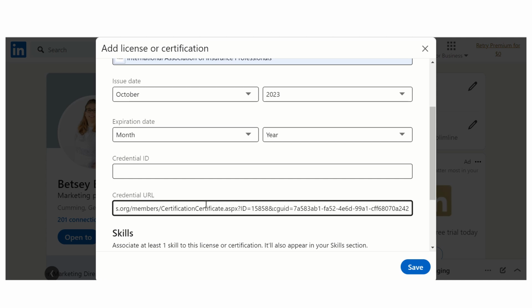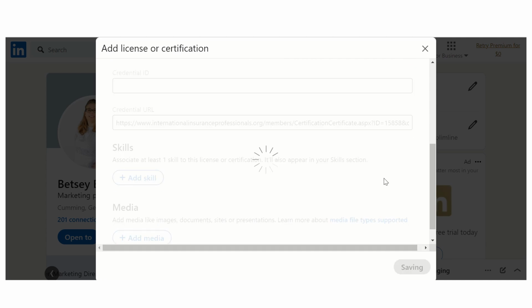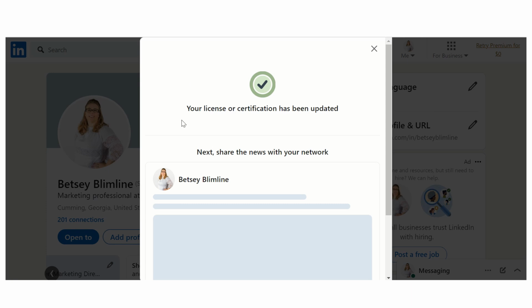I'm going to simply paste that URL here and click Save. Here you will see the license or certification has been updated.